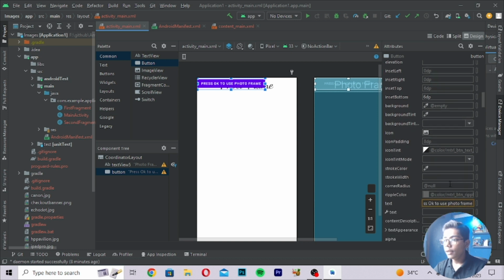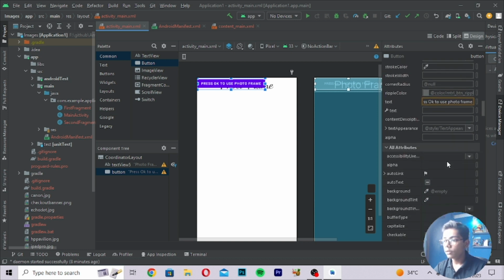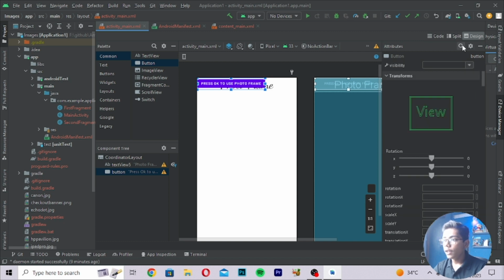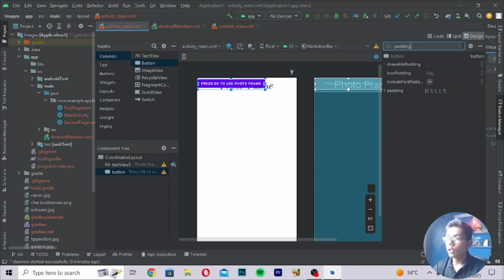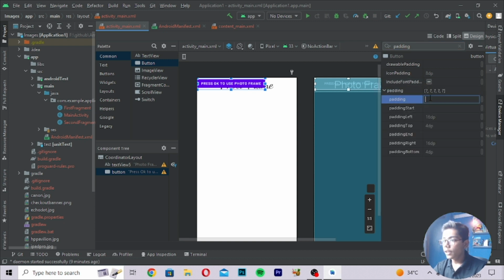Now there are many other things which you can use. Like if you want to increase the padding or margin of this, you can also do this here. If I move here, this is the photo frame which I want to show you. If you want to give it padding or anything like this, you can do this by your own choice. So here I will write the padding 25 dp, press enter here. So we are getting the 25 dp here.